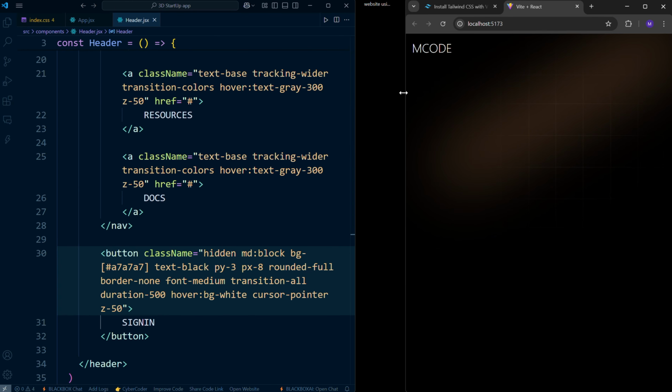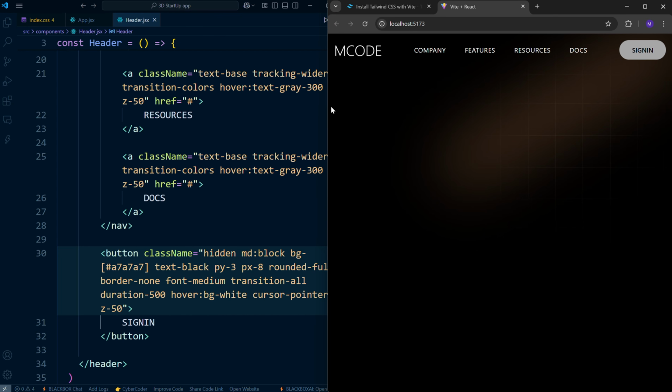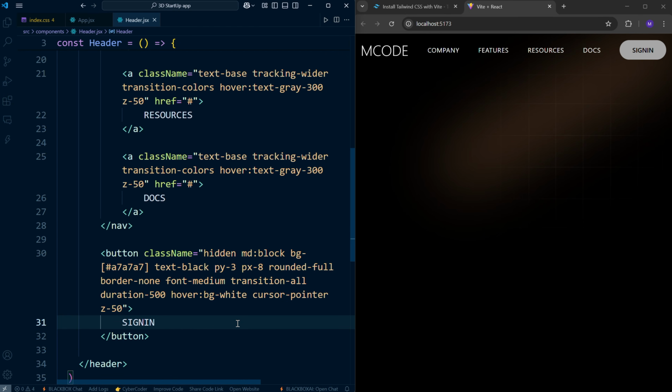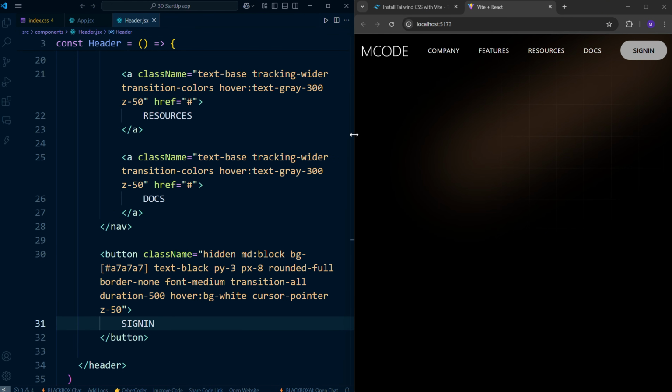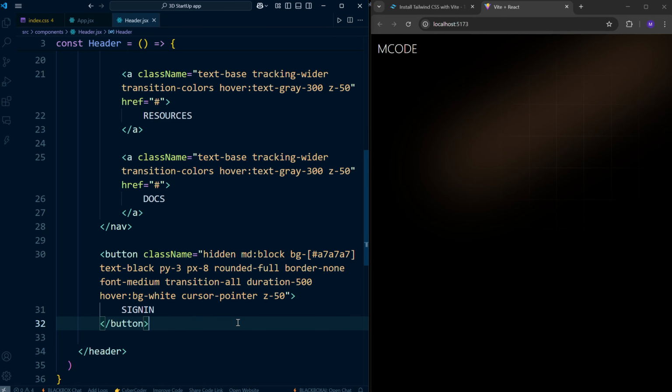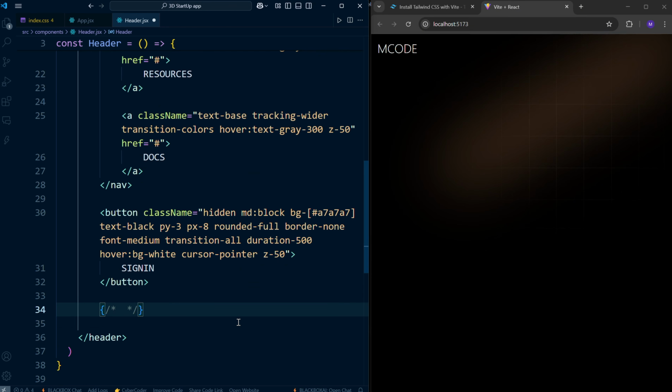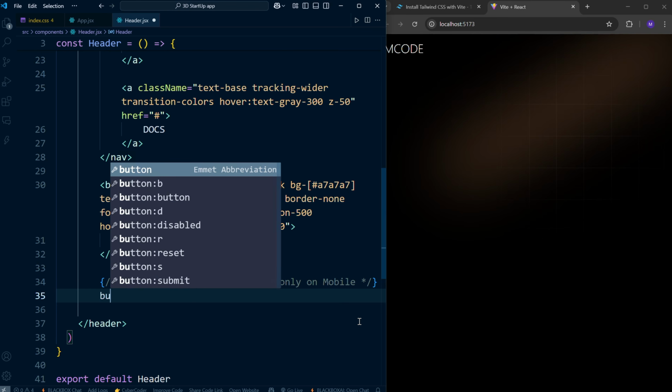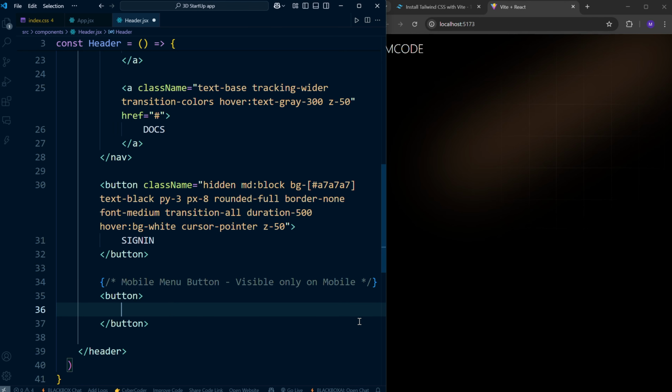But now it's time to make this header responsive for mobile users. On smaller screens, we're not going to show all those links right away. Instead, we'll provide a neat menu icon that users can tap to open a sidebar. So let's scroll down to the very bottom inside our header element, and right below all the existing content, right after the sign-in button, we're going to add a new button element. This is going to be our menu trigger for mobile screens. Inside this button, we want a menu icon, something visually clear and recognizable.